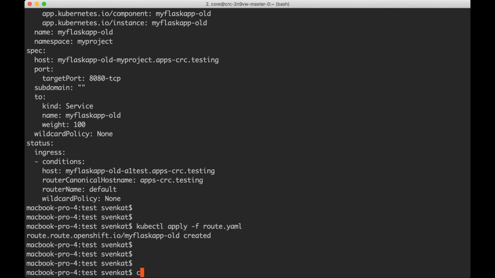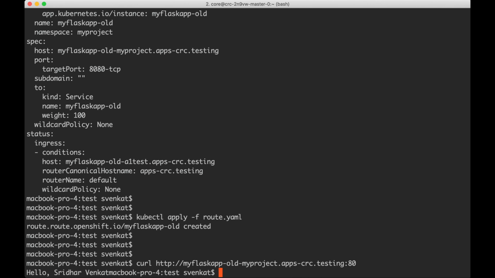Now I'm going to see if I can access this web application. I'm going to be using the curl command. I can use a browser, but since we are doing everything in a CLI, let's continue with the command line. Curl http my-flask-app-old my-project .apps-crc.testing:80. There it is. The application responded, and I got the result from the application printed here. This is a string returned by the web application.